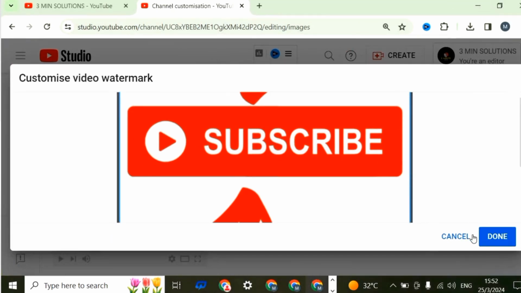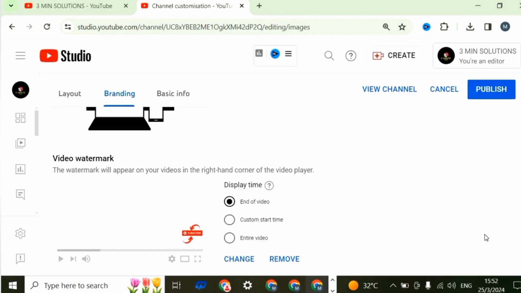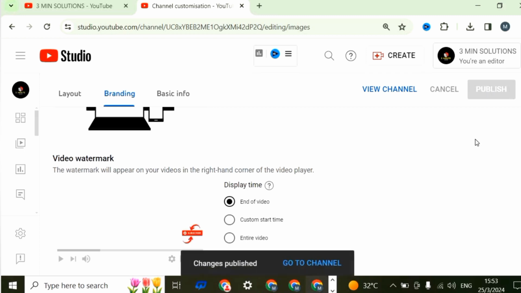And then click on done options. So guys, you can see subscribe watermark is added in the video. So you can also select display time, so end of video, customize start, or entire video. So guys, after that you will see publish options, so click on it. So guys, in this way you can add subscribe watermark in your video.